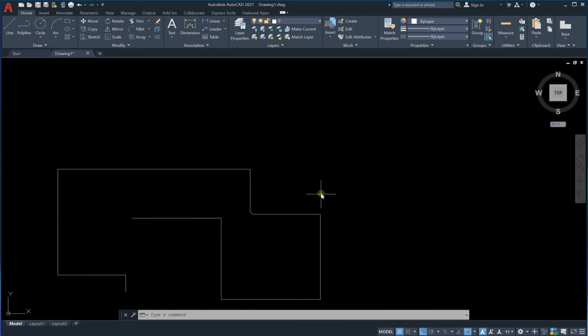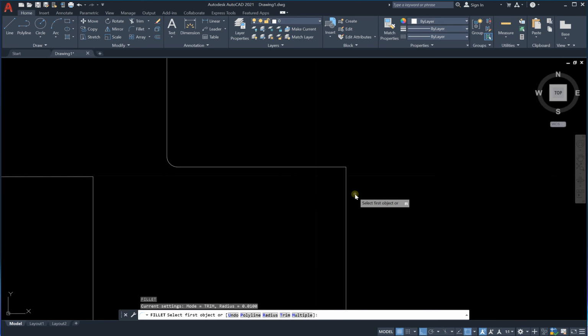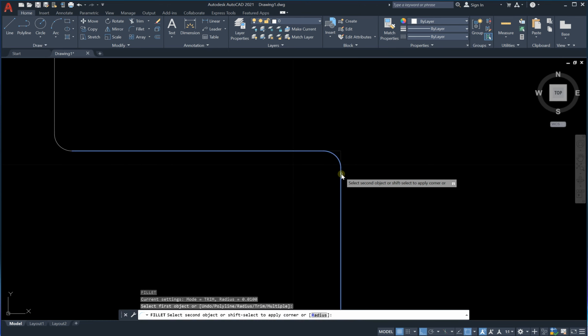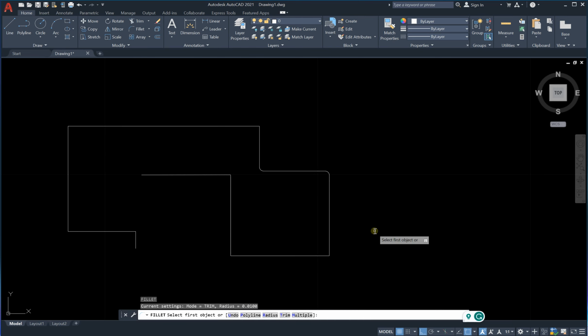Now let's go to the other options. If we click F and enter, you will see that we have radius, which we have just seen. And let's say I would like to do fillet for this one, then this one, then this one. Now when I do this one, let's say this and this, you can see we are out of the command. Okay, we can't do more fillets. We have to say enter again to repeat the command, and then we select first object and second object.